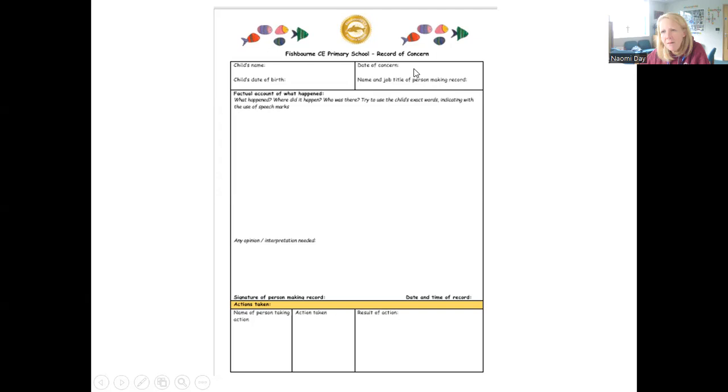Okay, if you remember in a previous slide, we talked about there might be a difference between the date of the concern and the date and the time of making the record. And there are two places to complete that information. Hopefully they will be on the same day and close together in terms of time. But we do record that difference so that we have it for the purpose of the record. And then underneath that, we've got a place for you to write down the factual account of what happened and the prompts that we mentioned on a previous slide.